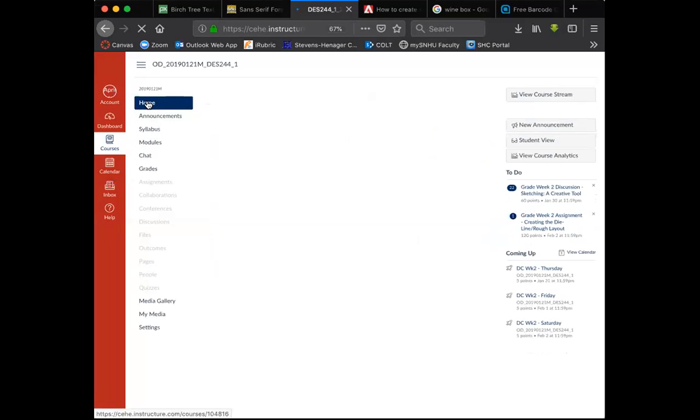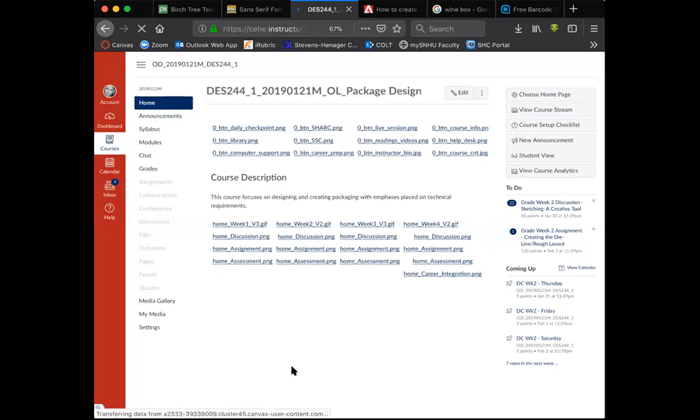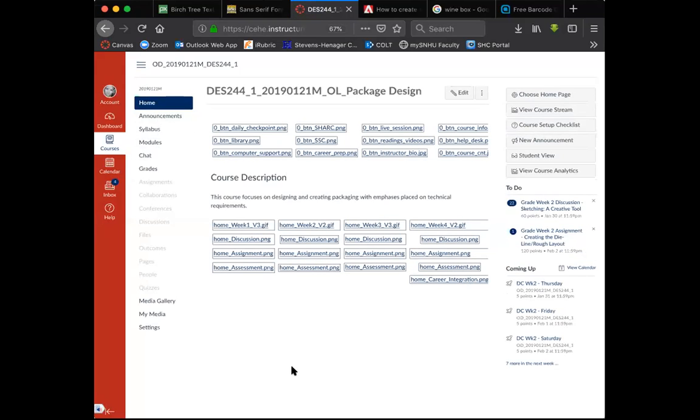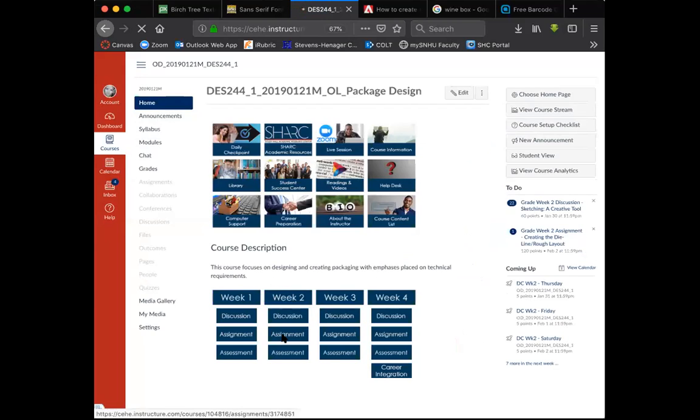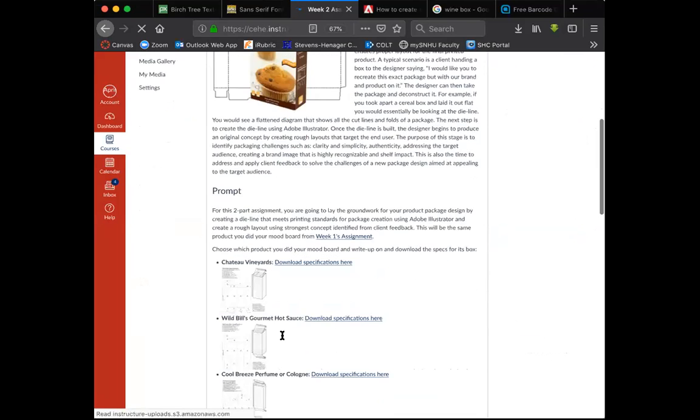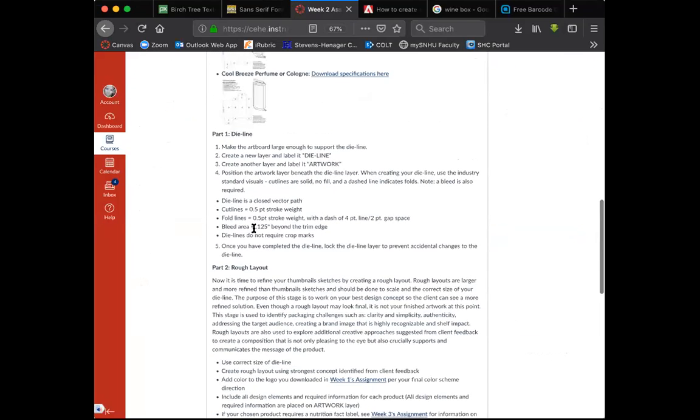Hold on one second. Let's go back to assignment 2. I'm not sure why these are not showing. Having some loading issues here. There we go. So right here, it says your die lines bleed area is 0.125. So just show that you have the bleed area.